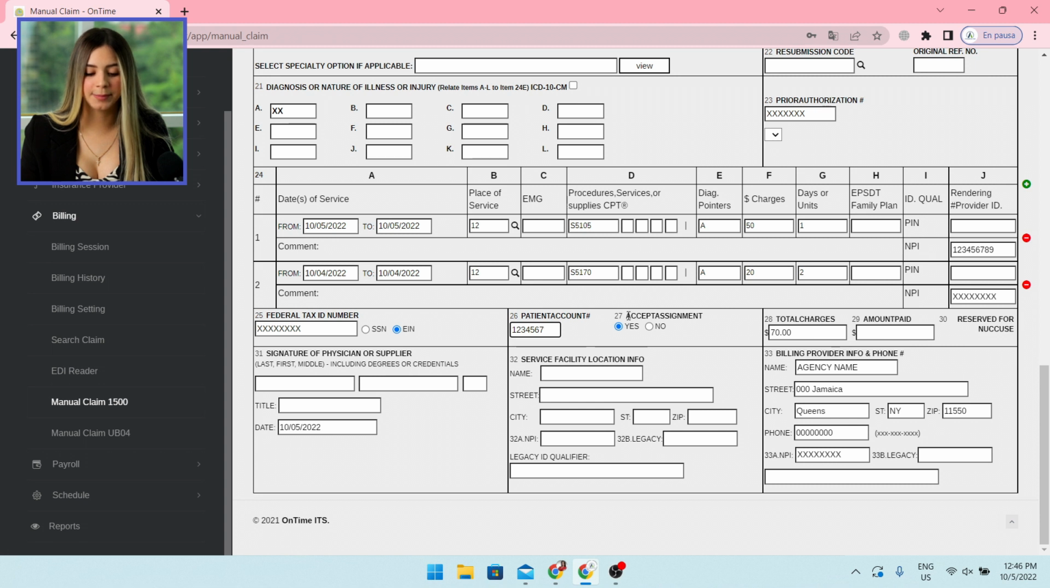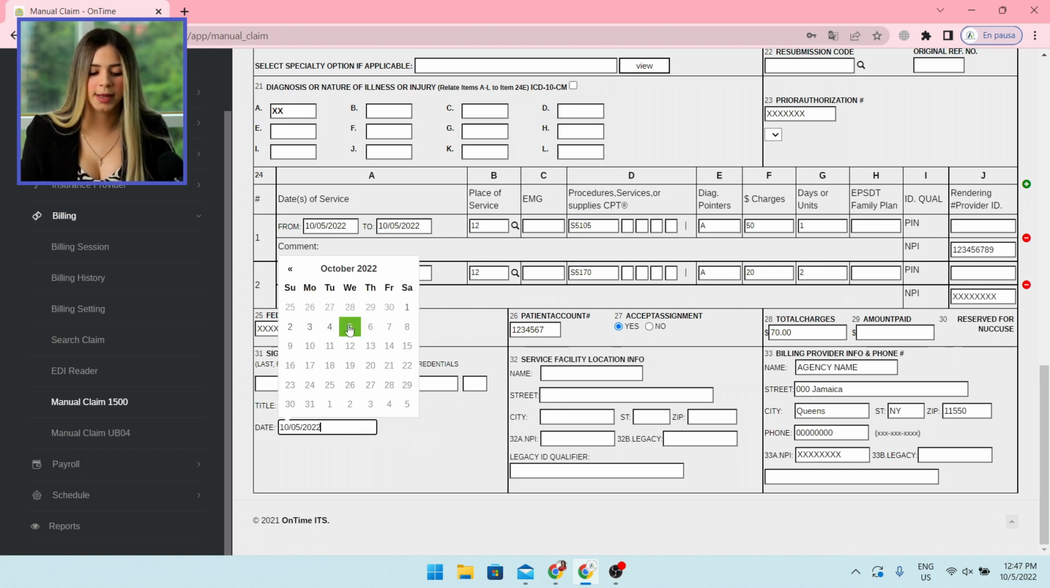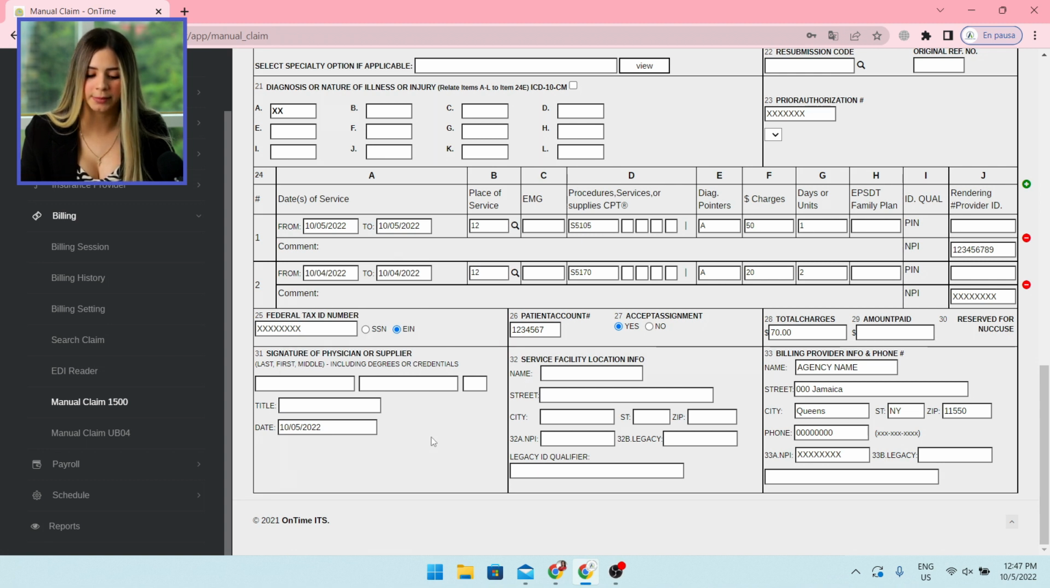Then we have the accept assignment, and we're going to select yes. Then on the segment 28, we have the total charges of the claim. On the segment 29, where it says amount paid, we don't need to add any data. And then we need to add the date of the creation of the claim on the segment 31, where it says signature of physician or supplier. Here we just need to add the date when the claim was created.